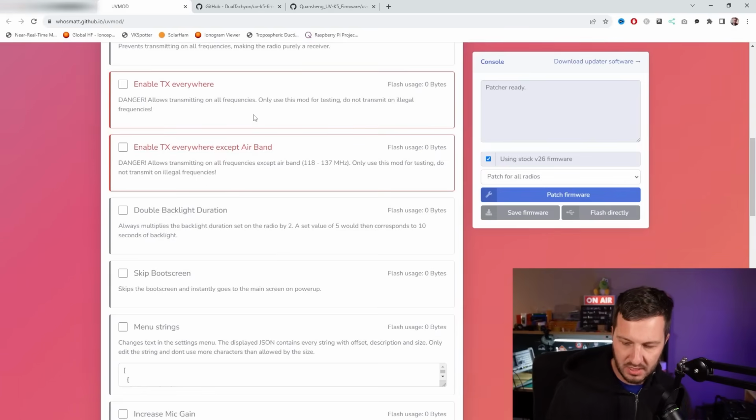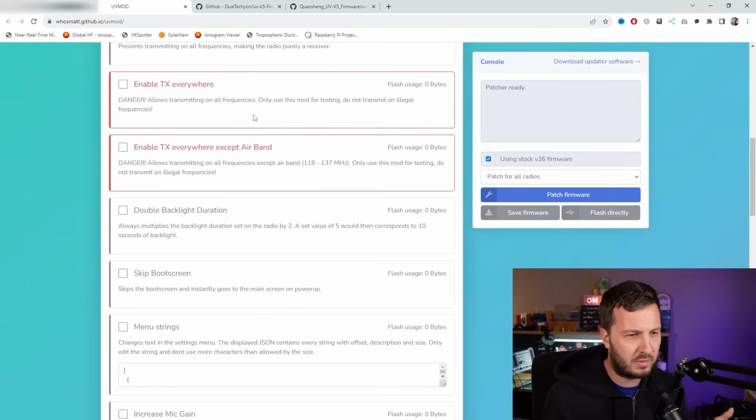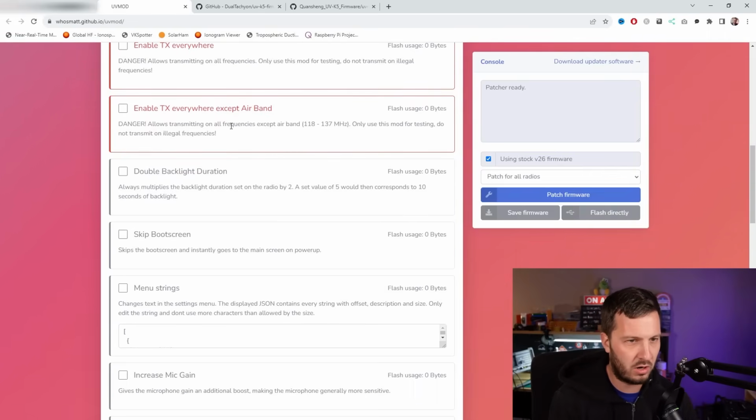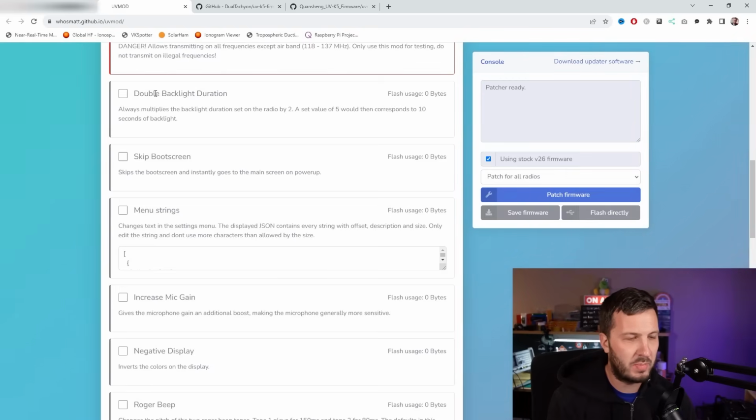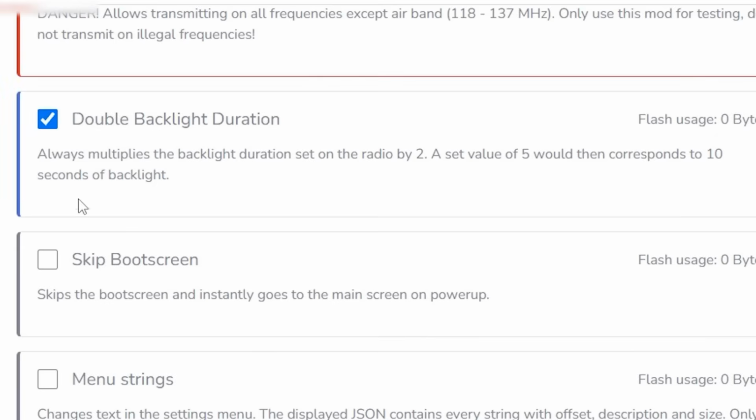This radio, I haven't tested what it's like out of band on every single frequency. It's very low in output power, and it's going to be putting harmonic spurs all over the place. So it's probably not going to work that well, but it can transmit on the airband. So that's what this is for, just to stop it transmitting on airband. But again, you do this at your own risk and do not transmit on any illegal frequencies. So you can also change the backlight duration. I know that the backlight on this radio times out pretty quickly, so we might actually tick that one.